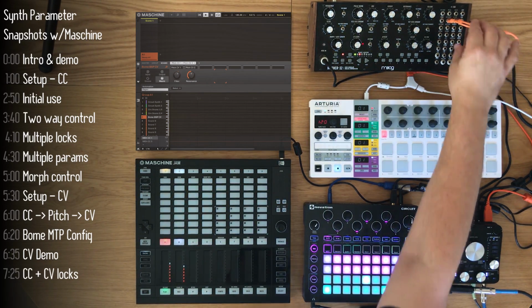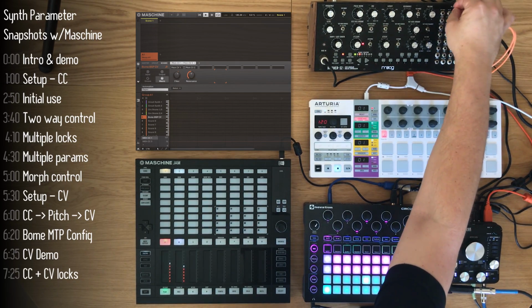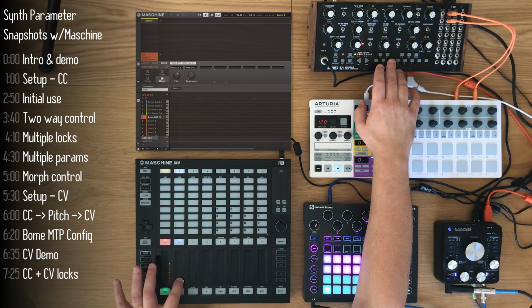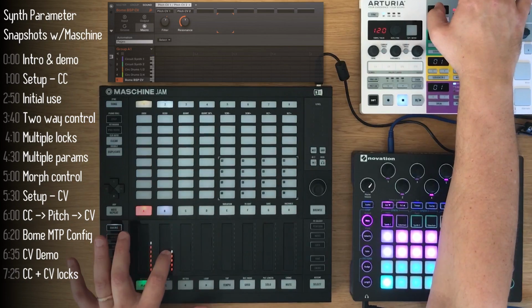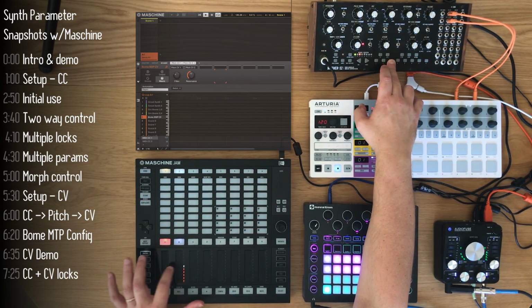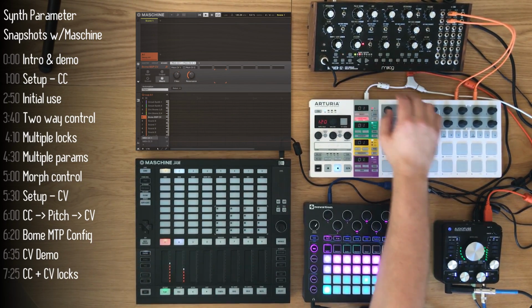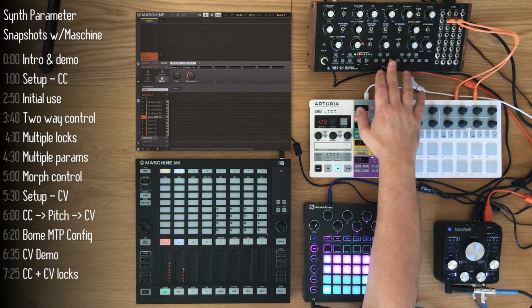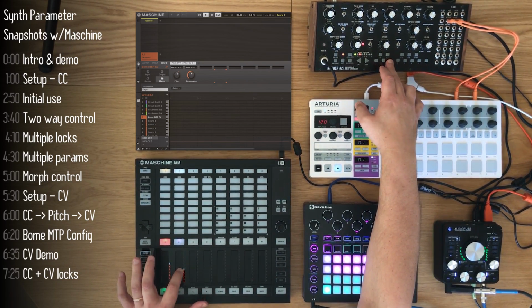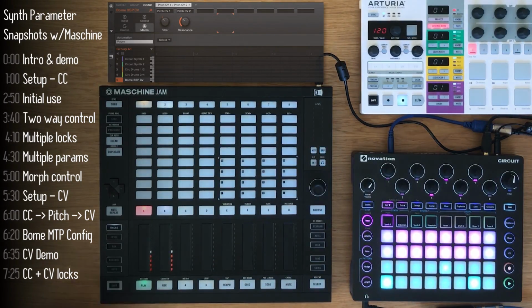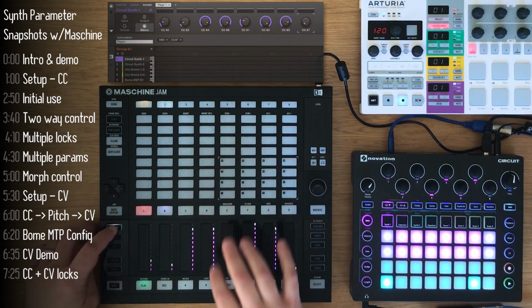I can take a cable out, let's say I'll take the resonance out and plug it into the mixer, and now this macro controls the mix between noise and the main oscillator. This one still does filter, you get the idea. I'll plug this back into the resonance control.